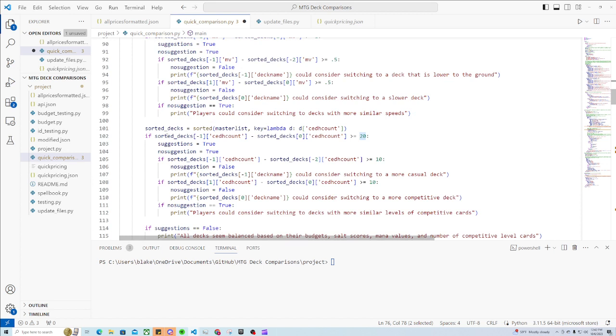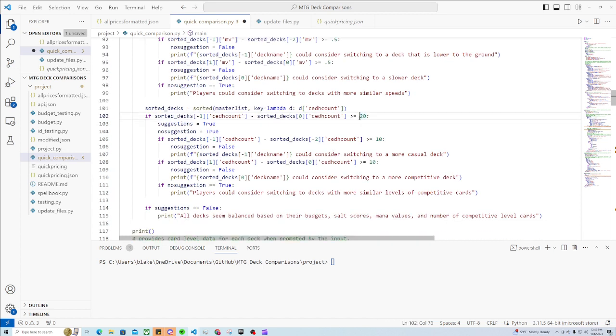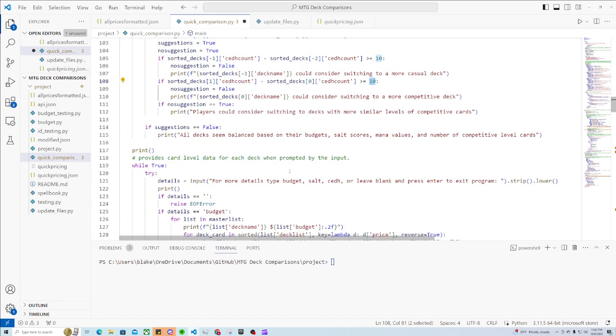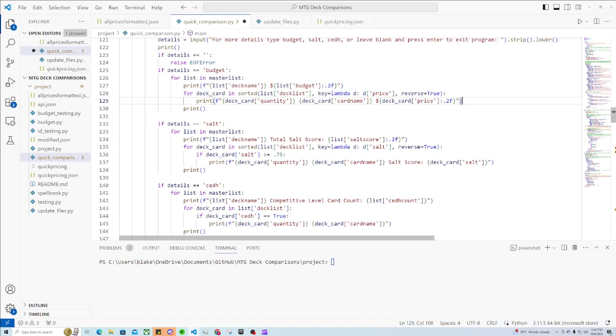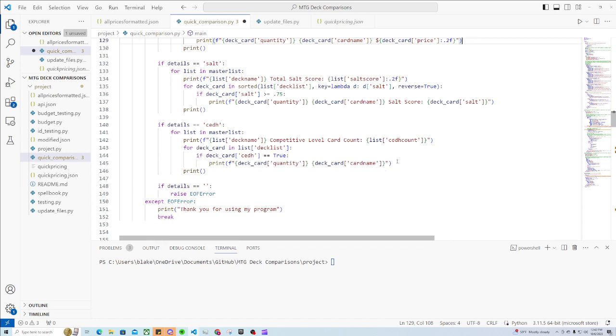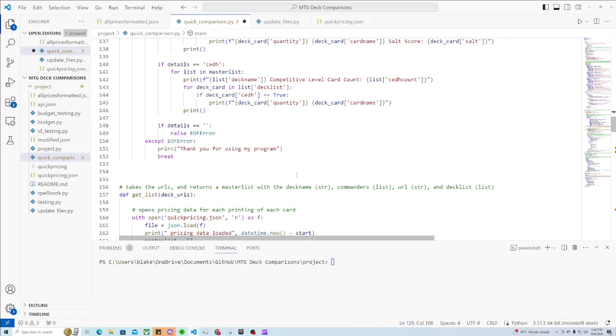And then finally, the CEDH count, check to see if any deck is playing 20 more competitive level cards than the deck that has the least. And then if the threshold is 10, it calls out the specific deck. So last but not least, we just provide card level information if people are wanting to look at that. So here shows the prices of each card. Here shows the salt scores of each card. Here shows which cards are considered competitive in each deck. And that's the entire program.